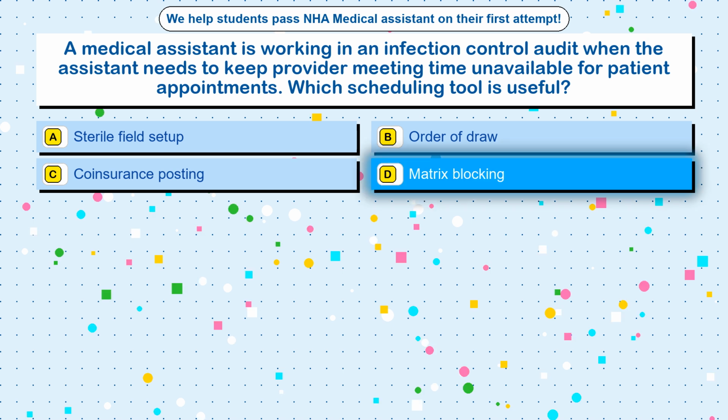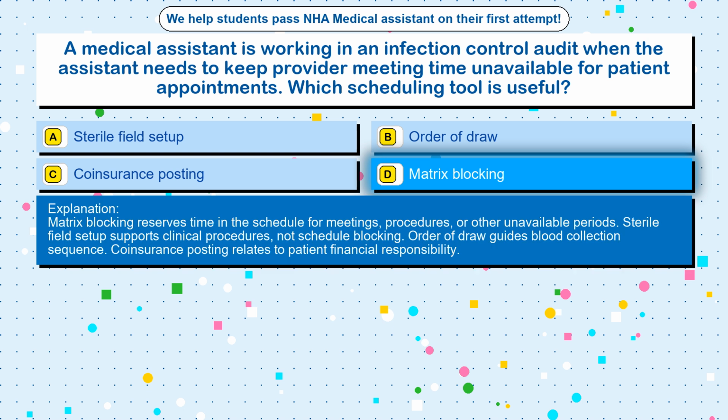The correct answer is option D, matrix blocking. Matrix blocking reserves time in the schedule for meetings, procedures, or other unavailable periods. Sterile field setup supports clinical procedures, not schedule blocking. Order of draw guides blood collection sequence. Coinsurance posting relates to patient financial responsibility.